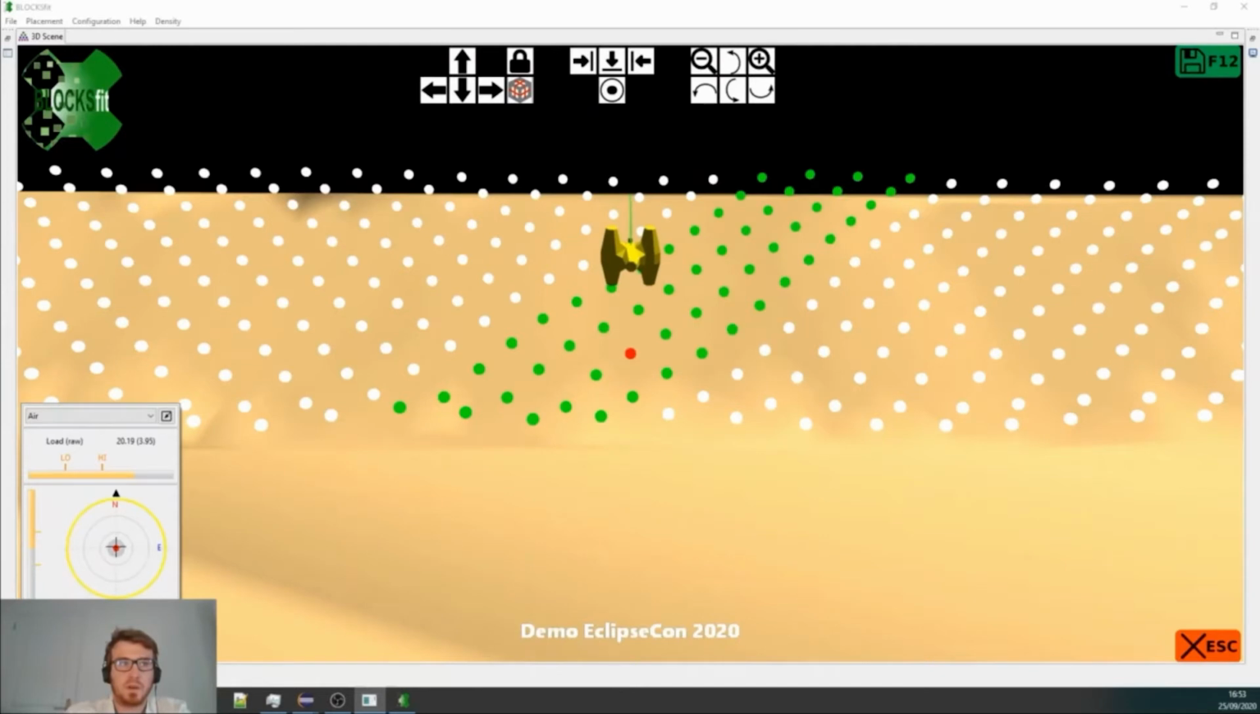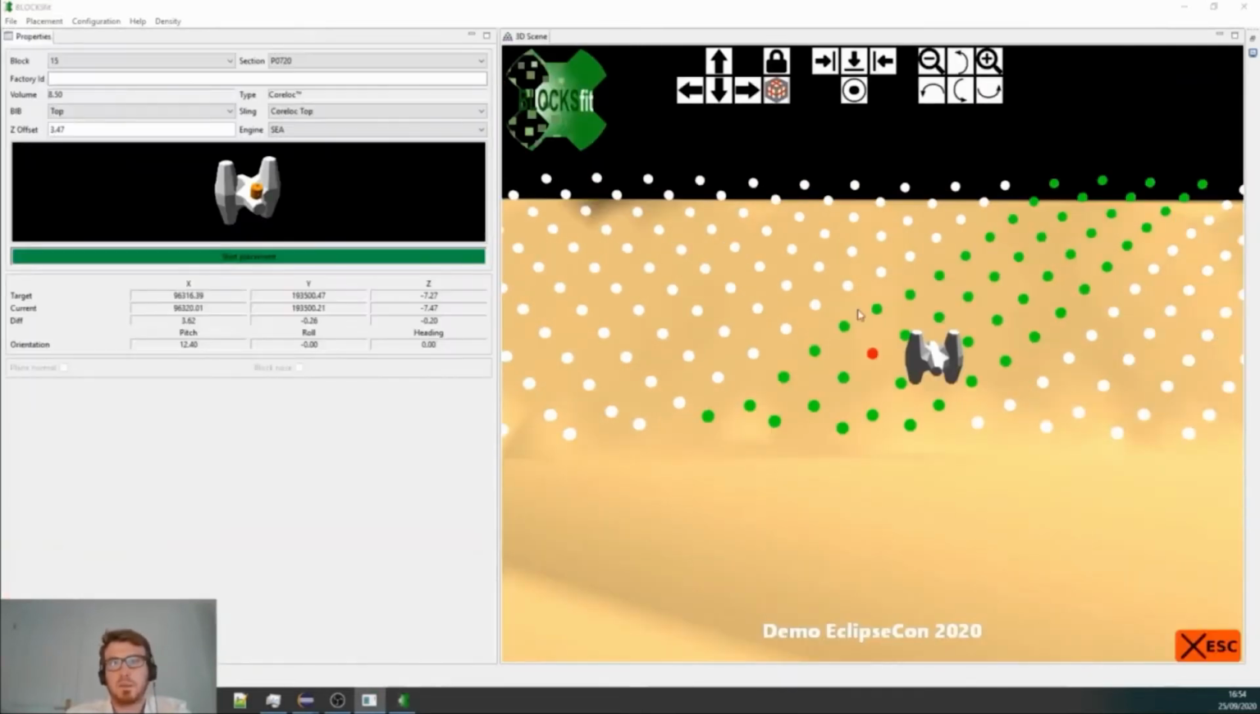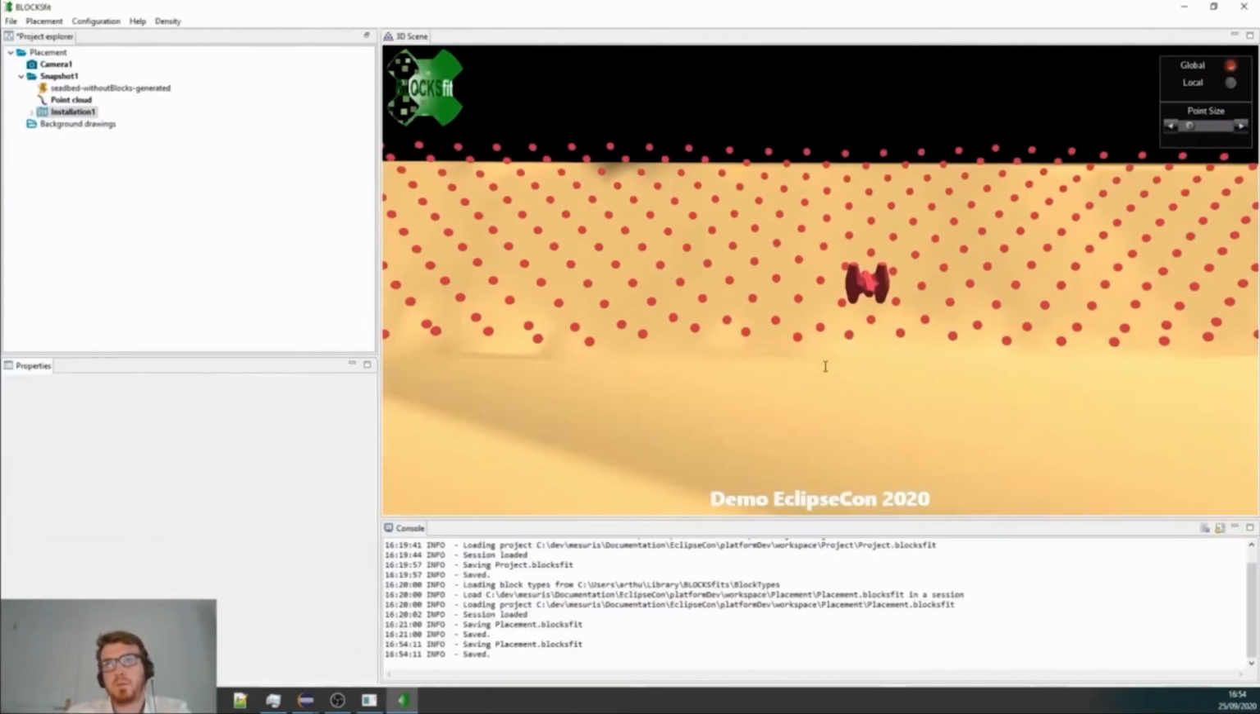Here, I'm over the target. Now I'm going to drop it here. Now I'm going to say to the software, okay, I want to release the block here. And then when the software detects that there is no more contact, you say, okay, your block has been placed. This is the first part of the project.